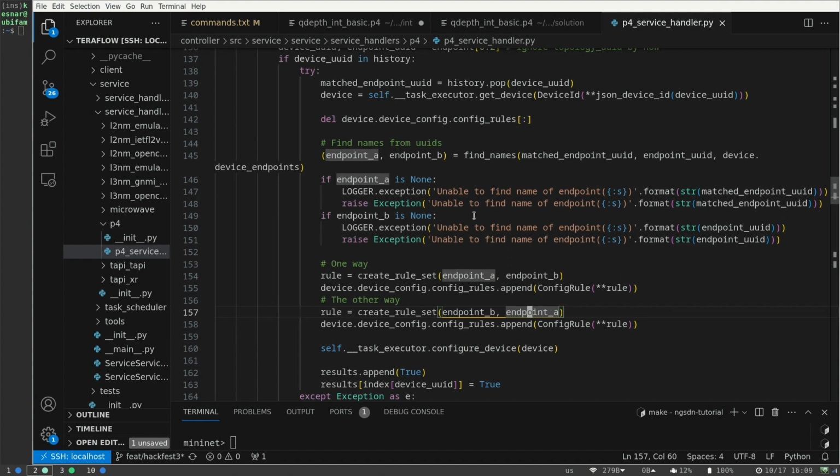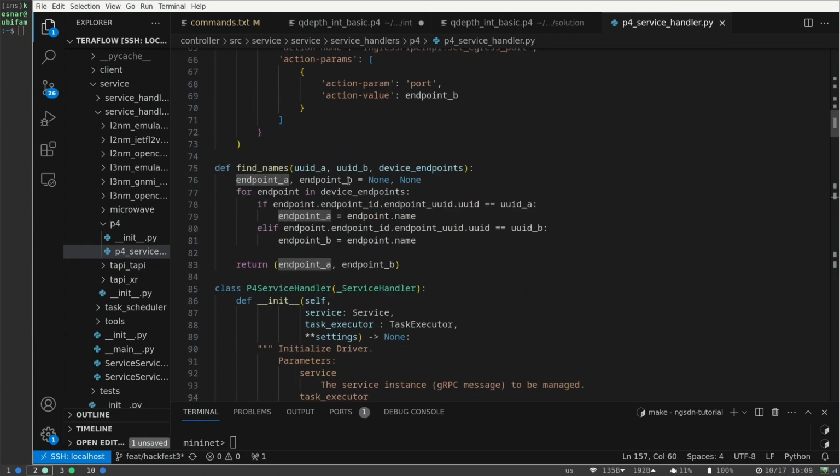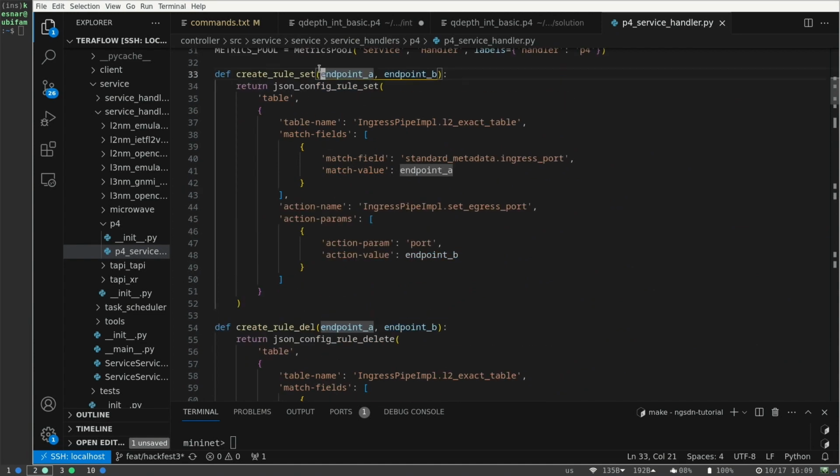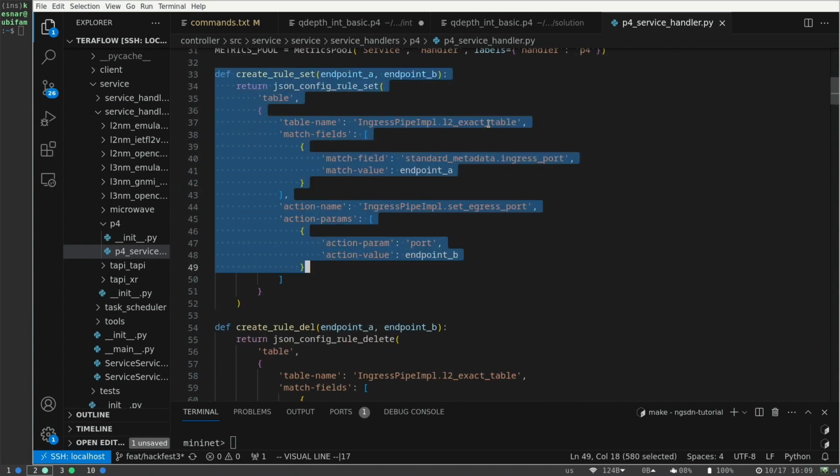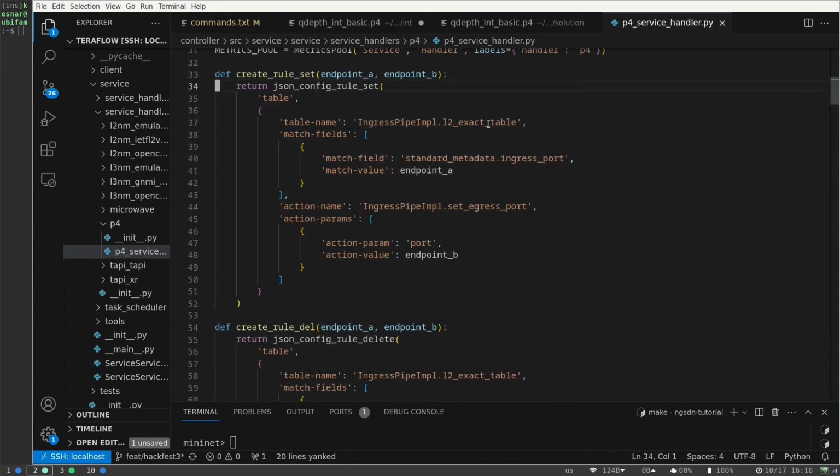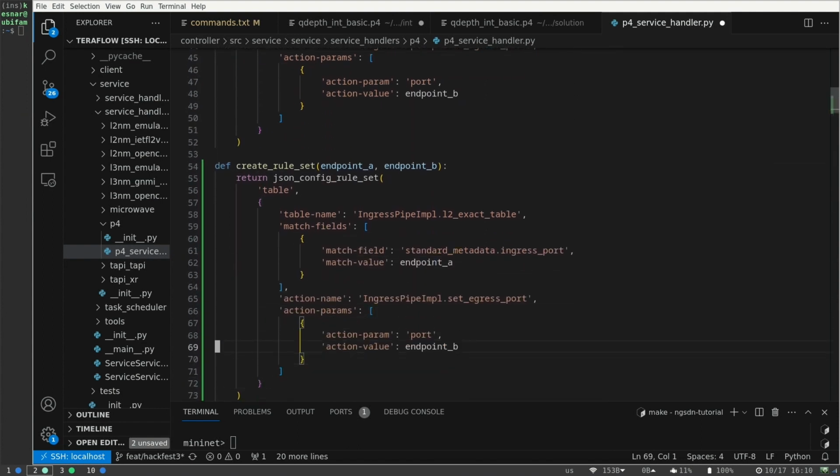So, what I want you now to do is create the rule for the int. Okay? How should we do that? First of all, we should come here and let's copy this function. And instead of rule set, let's say that it is create int set.